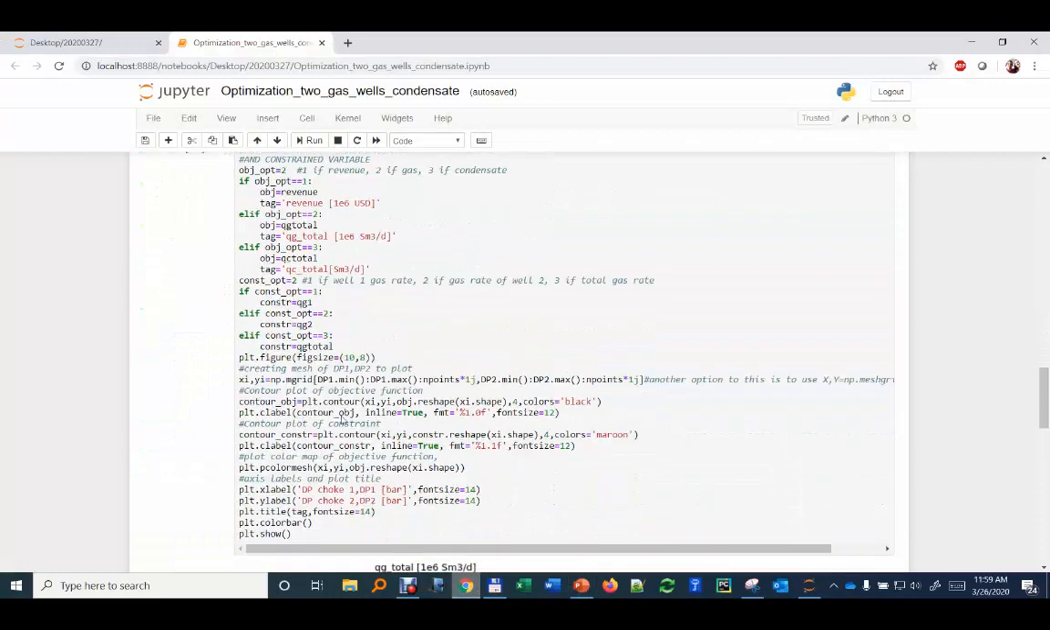So then comes the last part, which is the plotting. Here I'm going to say gas rate, that's what we're going to look at first, the objective. But it could be revenue, gas, or condensate, and then the constraint. The constraint can be the gas rate of well 1, gas rate of well 2, or the total gas rate. For some reason, my processing plant cannot take more than some amount of gas, so I can choose here. First, I leave it to the gas rate of well 1, which I think was what we had initially. And the objective is the total gas rate.